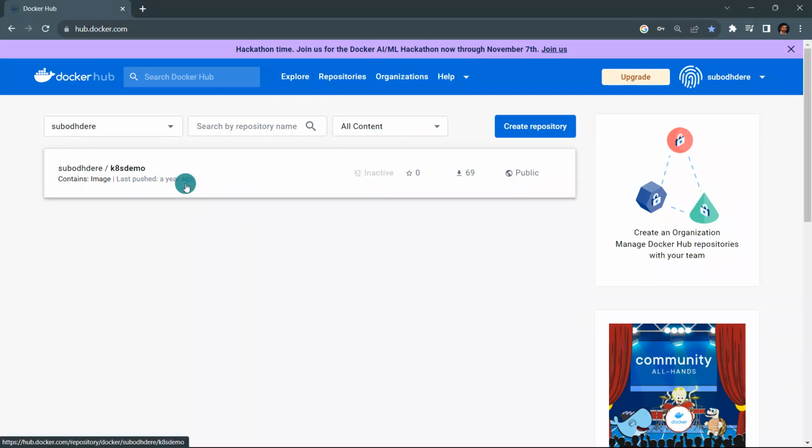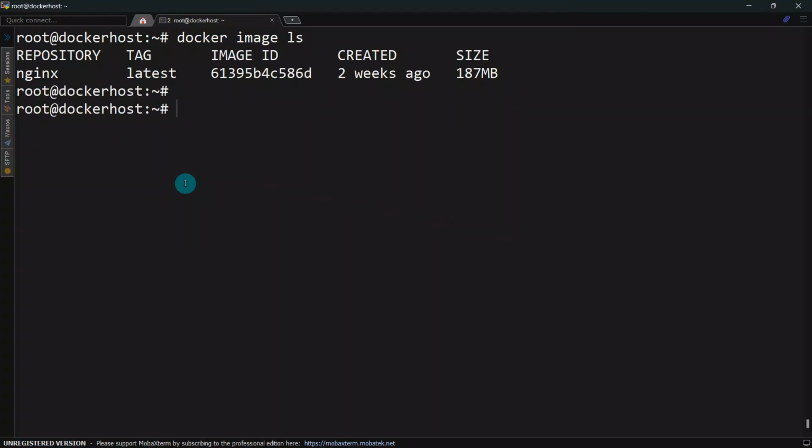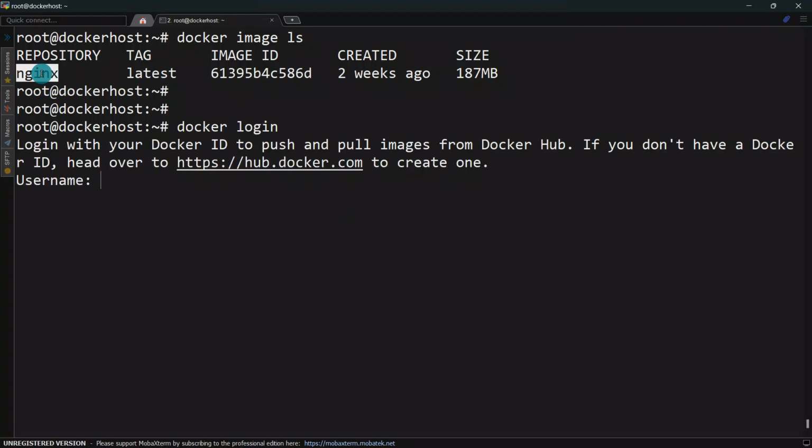So what I have to do, let's say. Which images do I have as of now? docker image ls, and over here Nginx is a public image, so I don't need any authentication. But while pushing any image to my Docker Hub account, I definitely need authentication. For that matter, you need to log in to Docker Hub. Docker login is the command to log into Docker Hub, hub.docker.com.